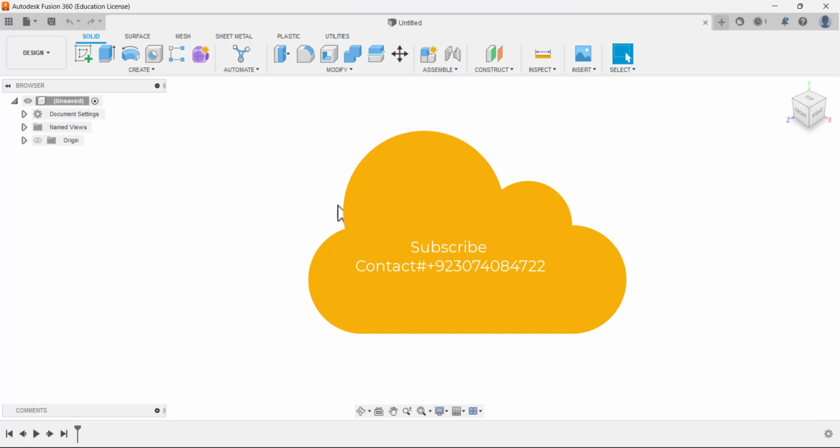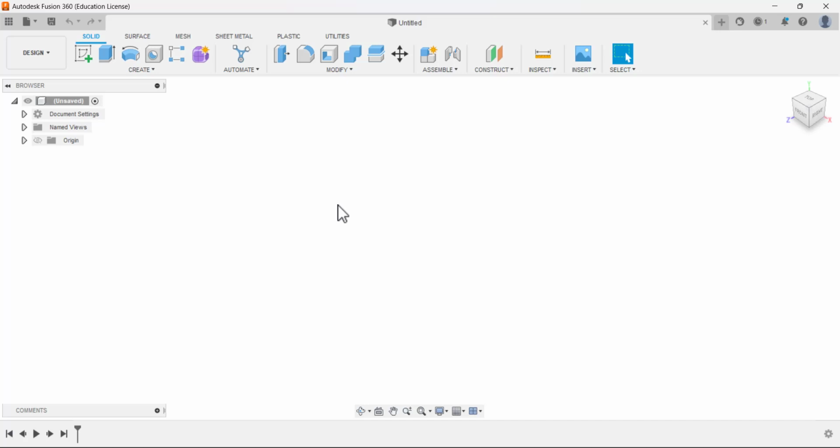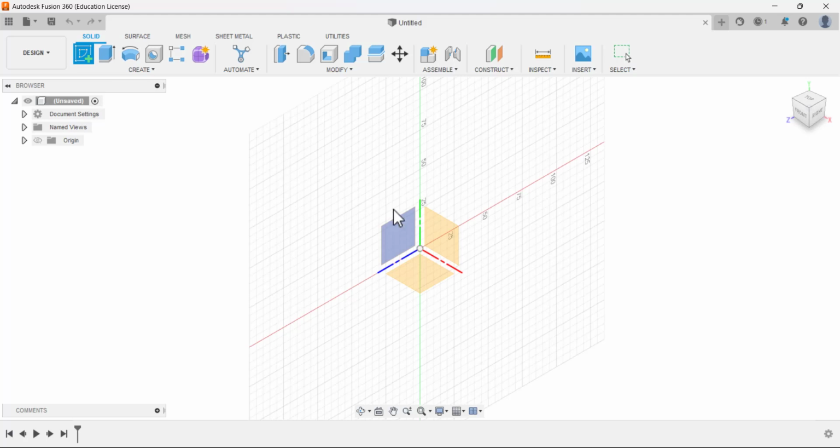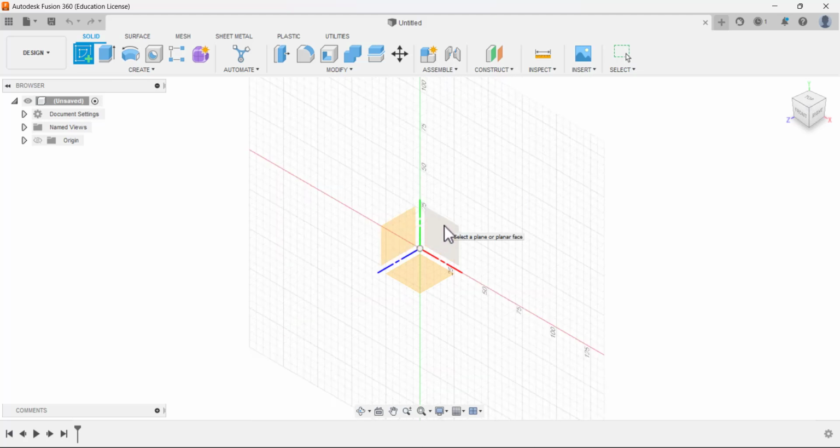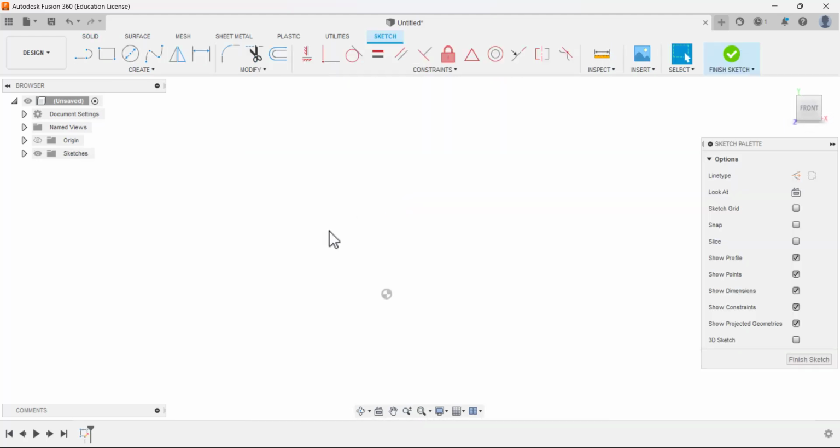Today we are going to design this model in Fusion 360. So first of all, we have to verify the units. The given units in the drawing are in millimeters. So we are going to create the sketch, and I am going to select this front plane for the reference.